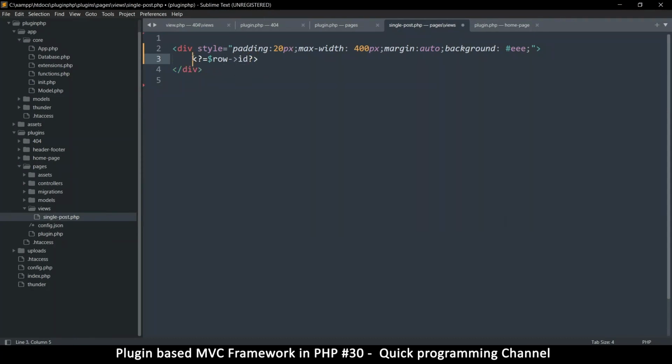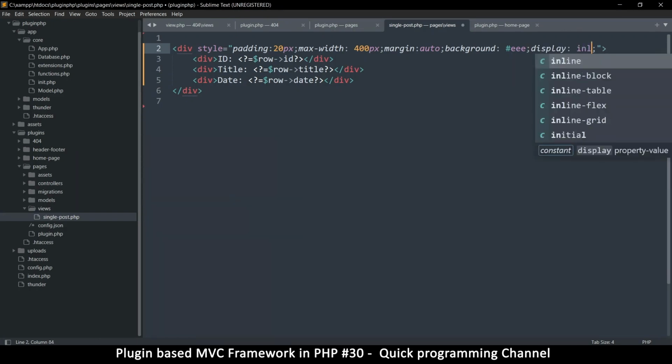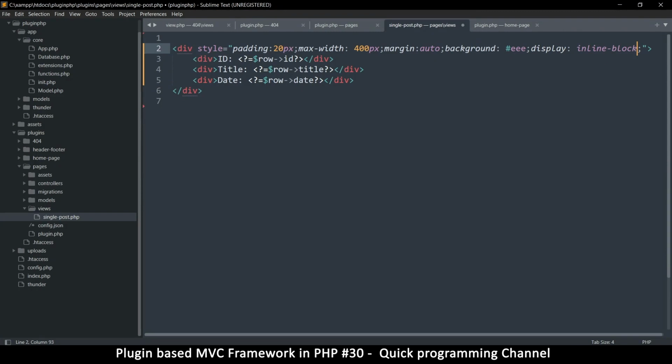Okay, so maybe I can have a table in here, I don't know, like this. You can say ID, and then post title, or title by itself. Let's change that to title. And then date. Let's change that to date. Okay, and then this I want to display inline block, and then let's put a margin around it, 10 pixels.